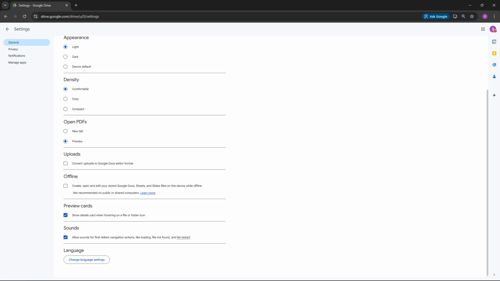That's it, you've turned off offline access, freed up local storage, and ensured your files are only available when you're connected. If you ever change your mind, you can return to the same offline section and re-enable the checkbox.